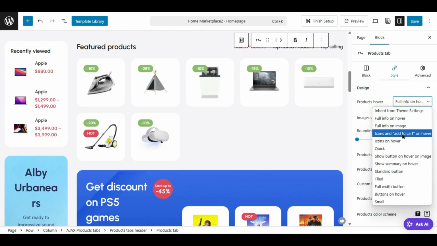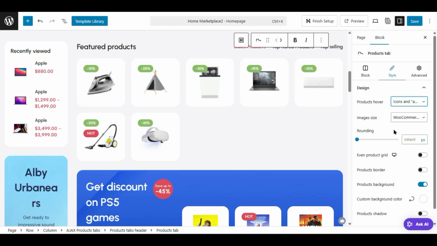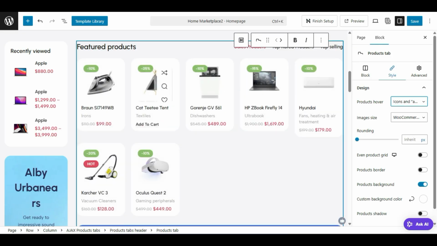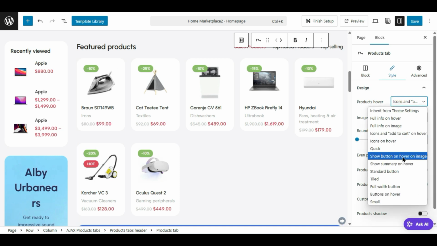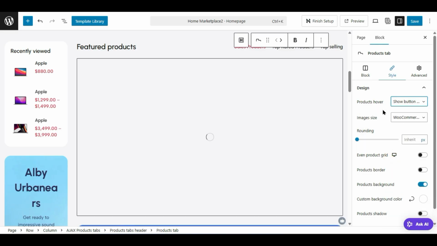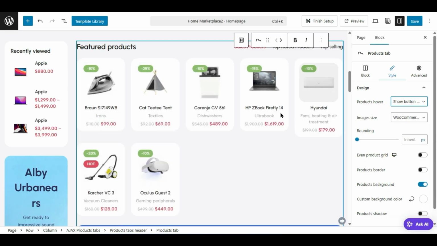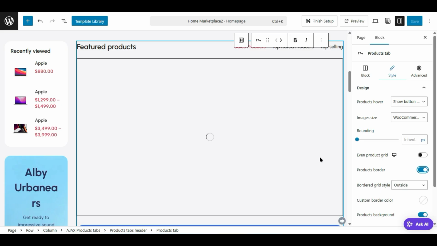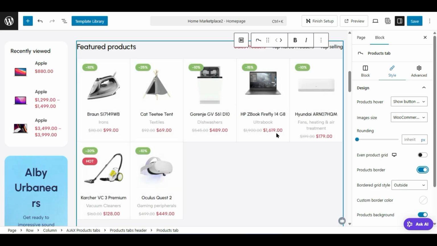And icon, if you want to display an icon on the add to cart, then you have to select that one. When someone hovers, they will see three buttons: add to cart, search, and compare. Okay, show button on hover on image. When someone hovers, they will see buttons like add to cart. You can choose product hover, and we have some other settings like product border, if you want to enable a border between the products. Okay, this looks beautiful.